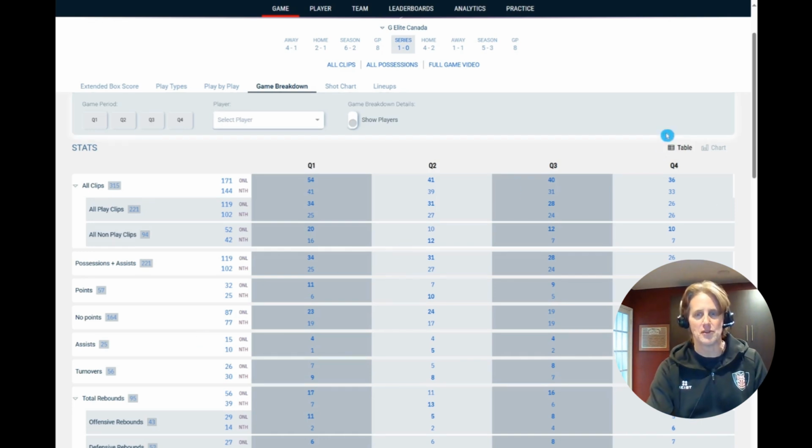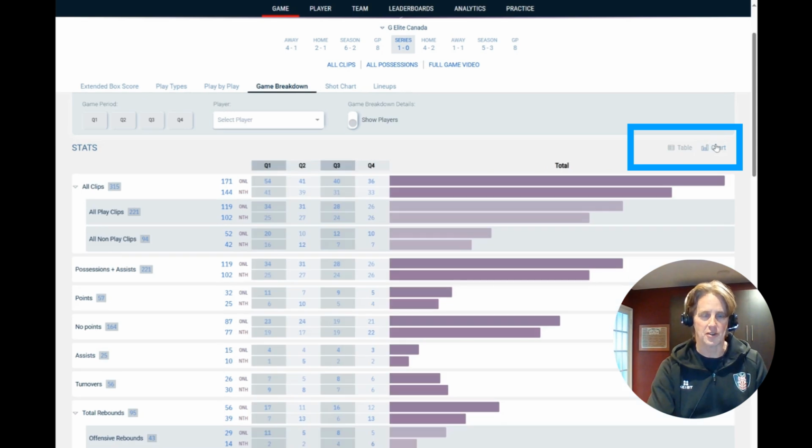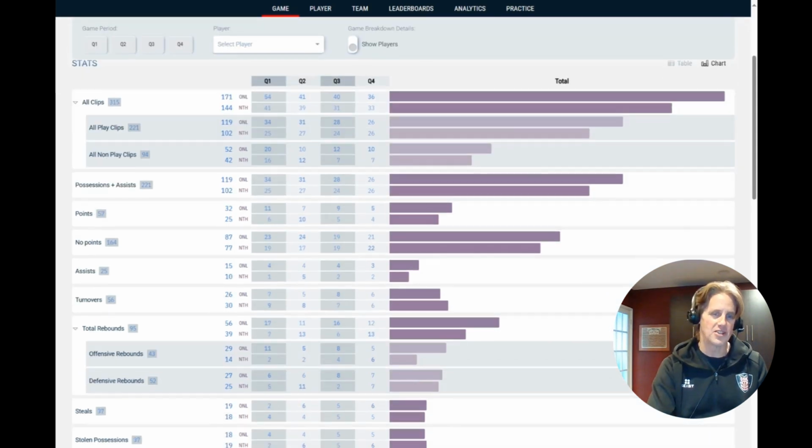It's got the same type of thing for tables and charts along the way here, right? So you can just sort of see, again, similar to the view that we had at the start, but team by team, where those different statistics were.